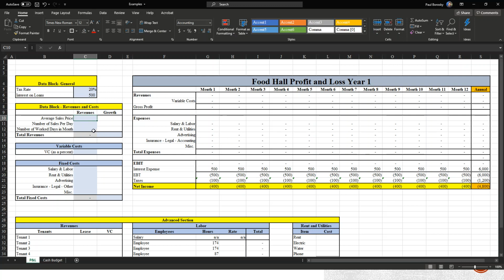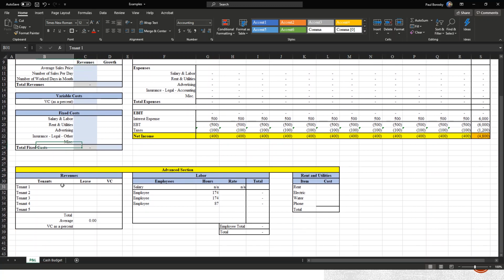The next thing we need to do is average sales price. So we're going to start looking at the revenue. So we're going to go down to revenues. In this particular example right here, we are saying that we're going to have 5 tenants, and the tenants are going to be paying on a monthly basis. So let's say the lease for tenant number 1 is $4,000, $4,500 for tenant number 2, $5,000 for tenant number 3, $5,500 for tenant number 4, and then $6,000 for tenant number 5.